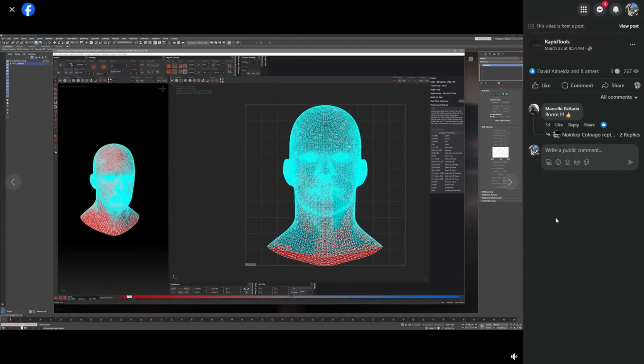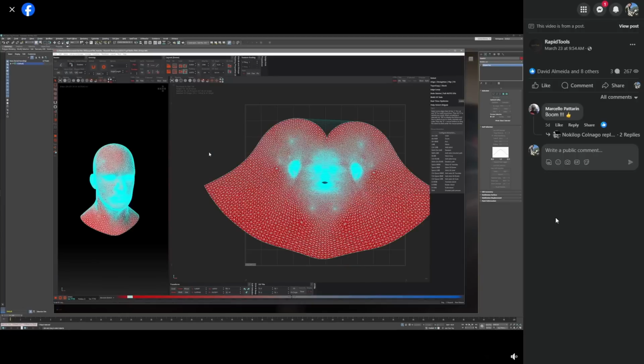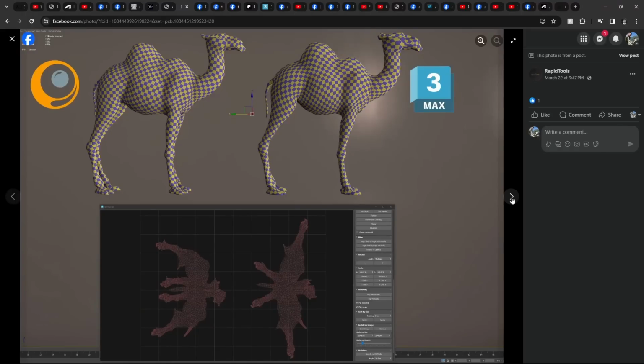Rapid Tools keeps sharing the progress for his upcoming tool, UV Reactor, a new and fast UV editor for 3ds Max that is also independent from the stack modifier, so it can be open all the time. And yeah, it will be way faster according to the Rapid Tools developers.